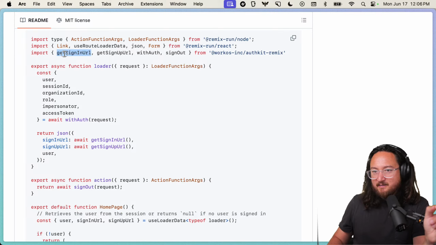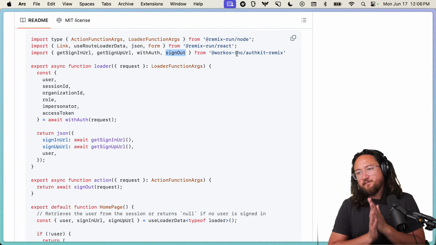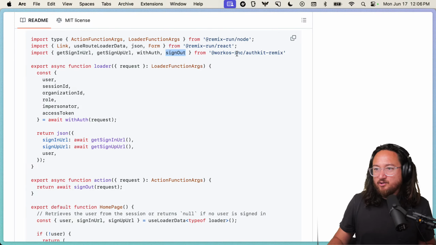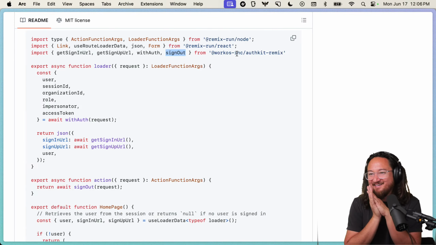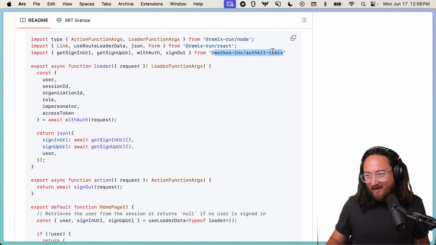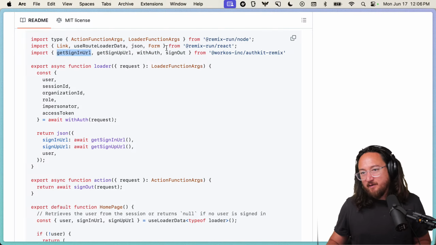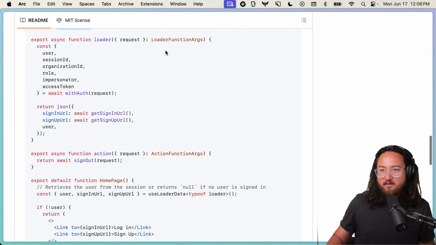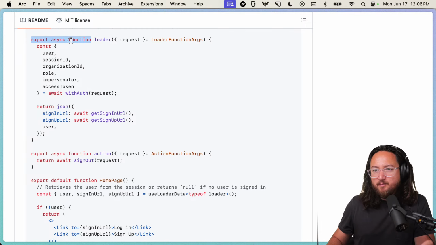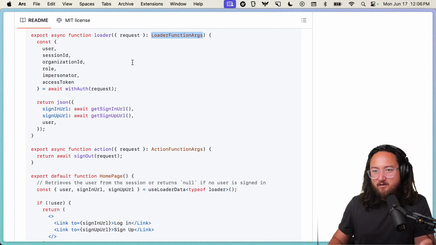You're going to import getSignInUrl, getSignUpUrl, withAuth, and signOut from AuthKit Remix. That's the package that we had trouble installing in our example app. But it seems to be working here. So this is going to get the sign in, sign up URL, etc. Okay. Export async function loader, loader function args.